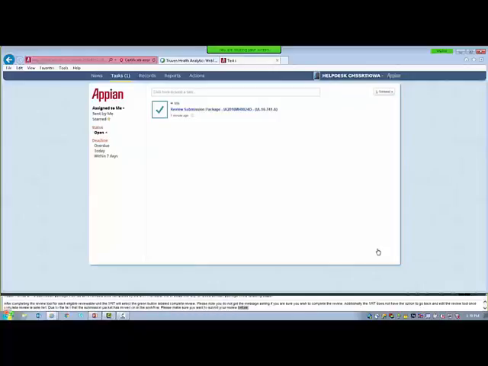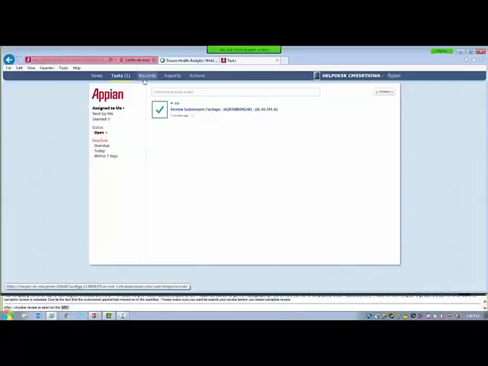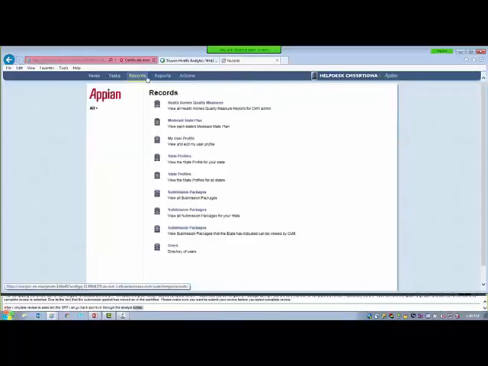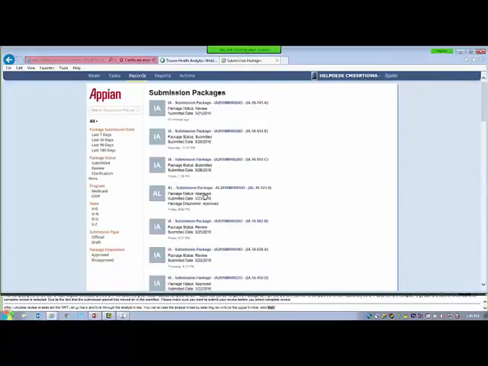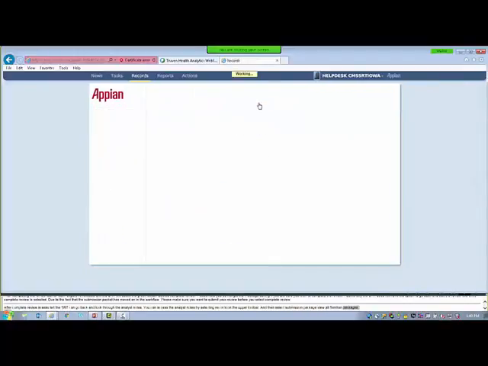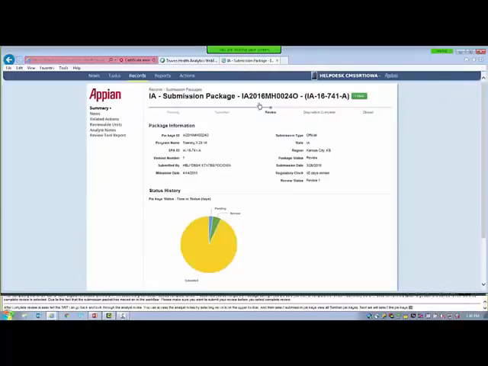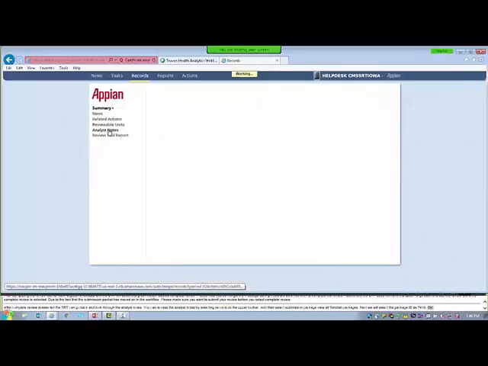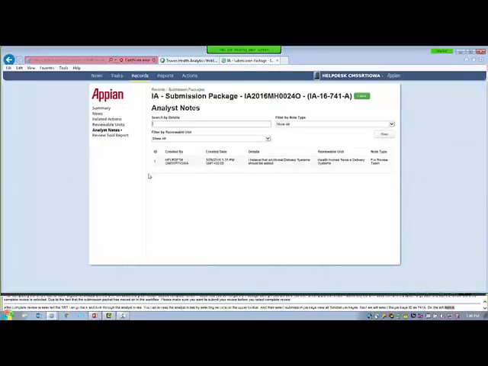After Complete Review is selected, the SRT can go back and look through the Analyst Notes. You can access the Analyst Notes by selecting Records on the upper toolbar, and then selecting Submission Packages, View All Submission Packages. Next, we will select the package ID ending in 741A. On the left-hand toolbar, we'll select Analyst Notes. And here we will see the note that was just entered during our review.